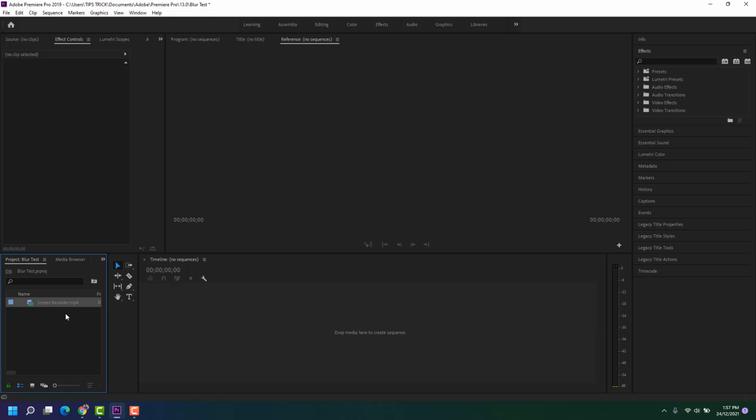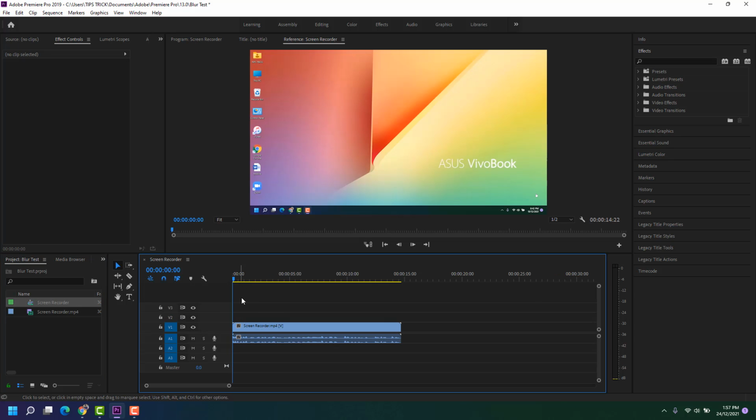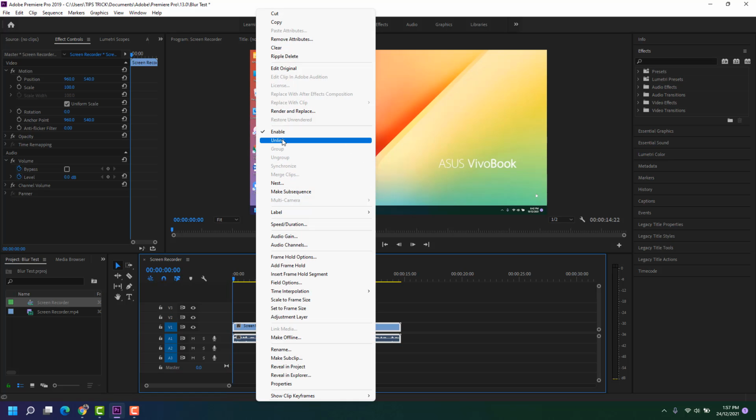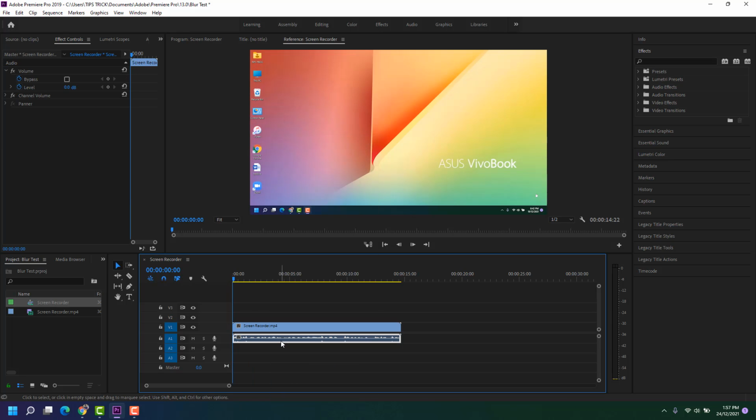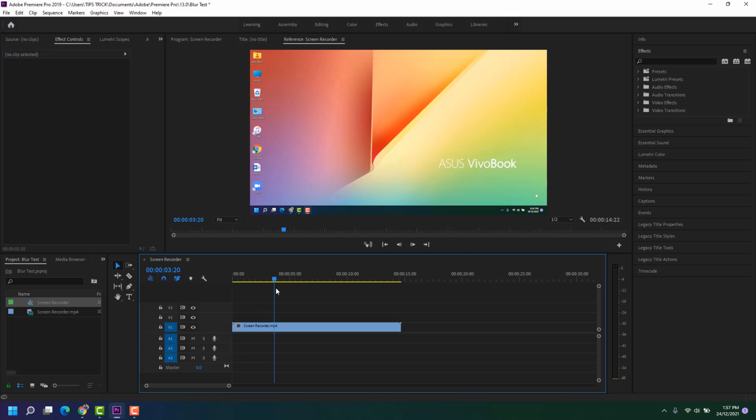For example, you can see I had a video clip and I want to add it in my timeline. You can see this is a video clip and you want to blur this ASUS VivoBook writing from your video. So how can you blur these things? It's really very easy and simple. First of all, let me remove the audio so it does not destroy this particular video. For example, you can see I'm in here and I want to remove this ASUS VivoBook from this video.